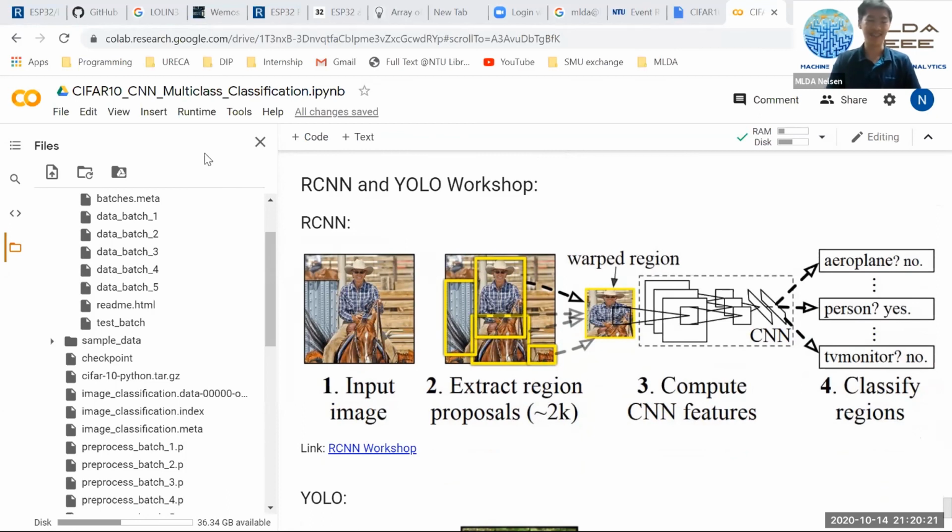Later I will send you the link through email for this specific workshop. I'm just going to give you a brief explanation of RCNN and YOLO. RCNN is Region Convolutional Neural Network, and it is meant for object detection. As one of you asked, what is the special information of object detection? It is this specific box here, and we will do that in the RCNN workshop.